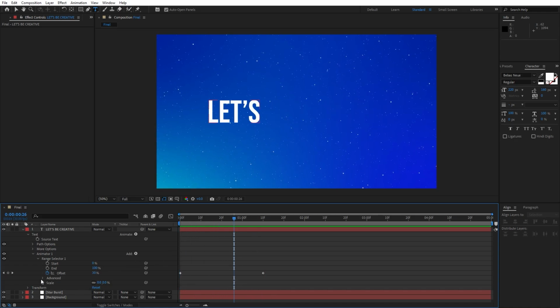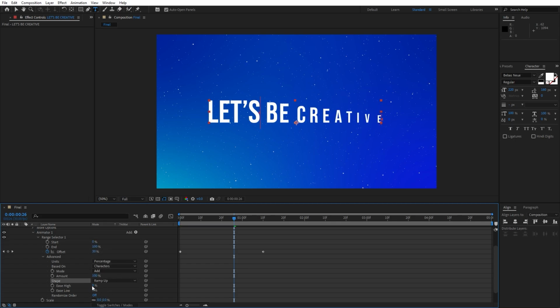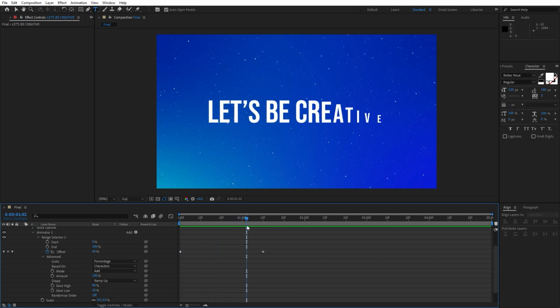Now open up this Advanced option and change Shape. Instead of Square, change here to Ramp Up. For the Ease High type 80% and for the Ease Low type here 20. And now when we hit 0 we have a different type of animation.